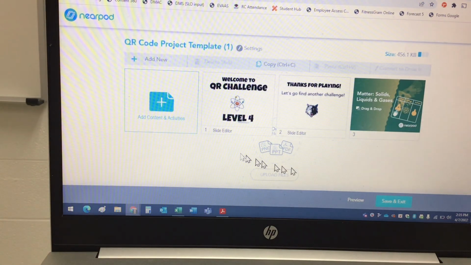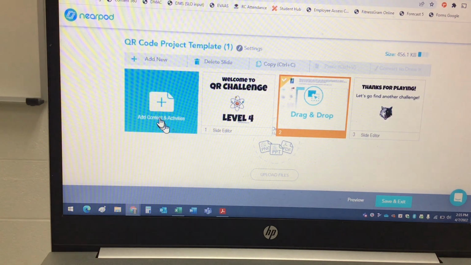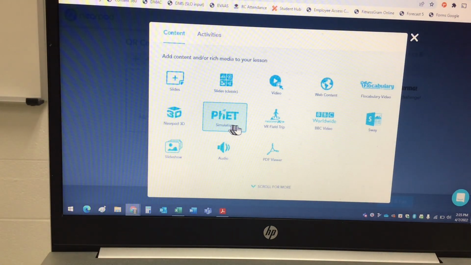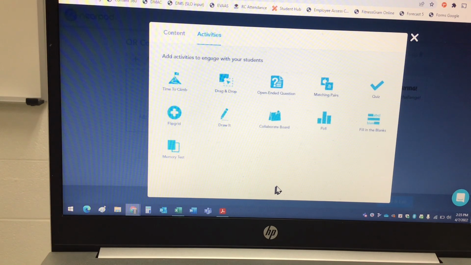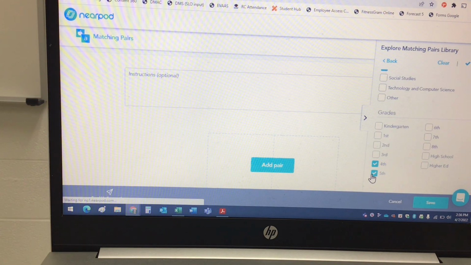From this view, we can rearrange the order of the slides. For example, I would like my activities to be between the intro and exit slides. Now let's add another activity. This time we're going to add a matching pairs activity. When searching, we can also filter by subject and grade, and then search within the results.